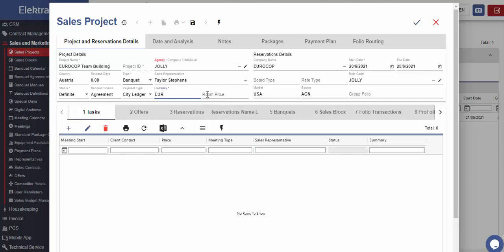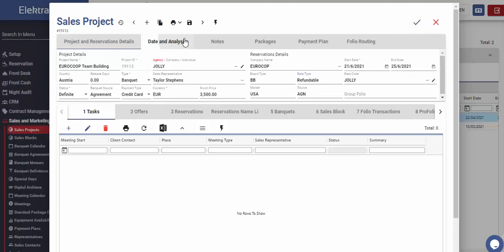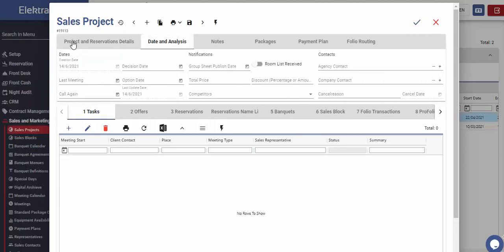Based on the block and price we create for this specific project, the system will make the calculation of the average price. Market, board, room, and rate type can also be entered if these are not already defined in the agency card, but these are not mandatory. When we save the entries we made, we will have the new sales project record created in a general sense. Second tab is related to date and analysis.